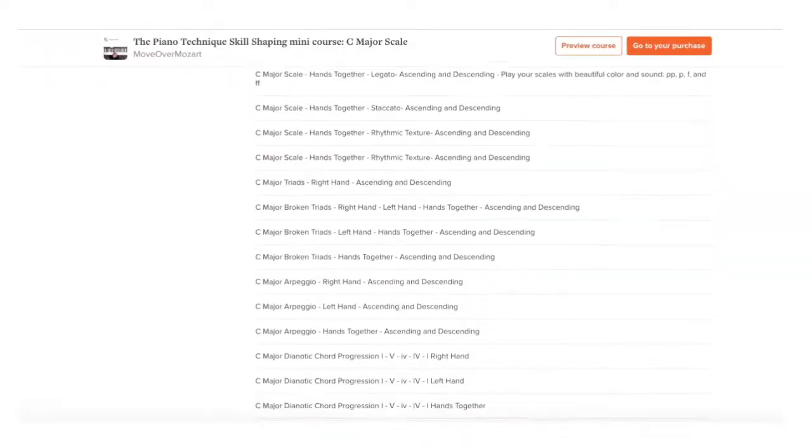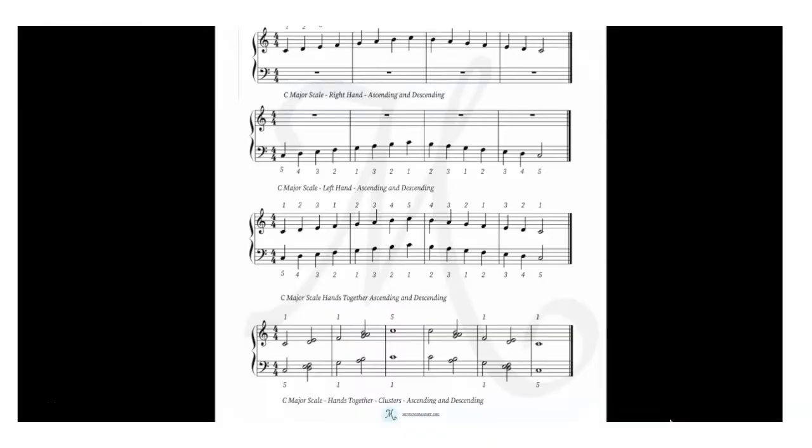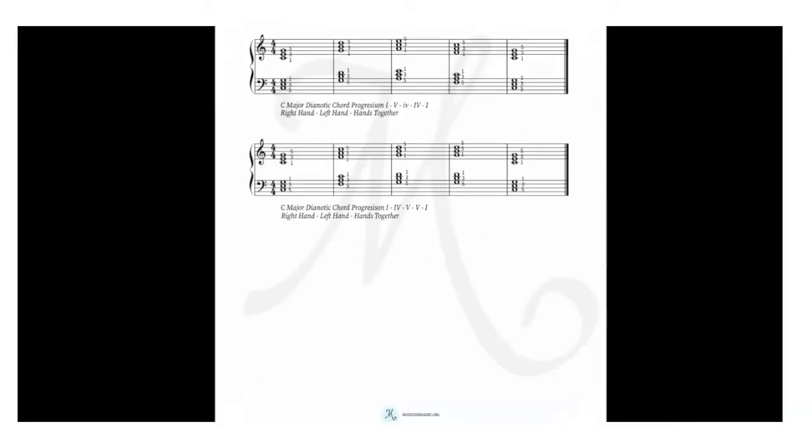Now remember, this trick you can apply to any chord on the piano. Check the link below for interactive lessons. This includes all the music to download so you can practice with me.